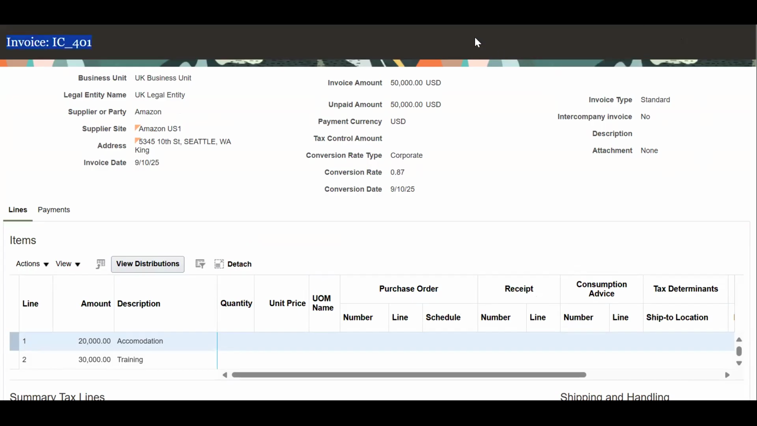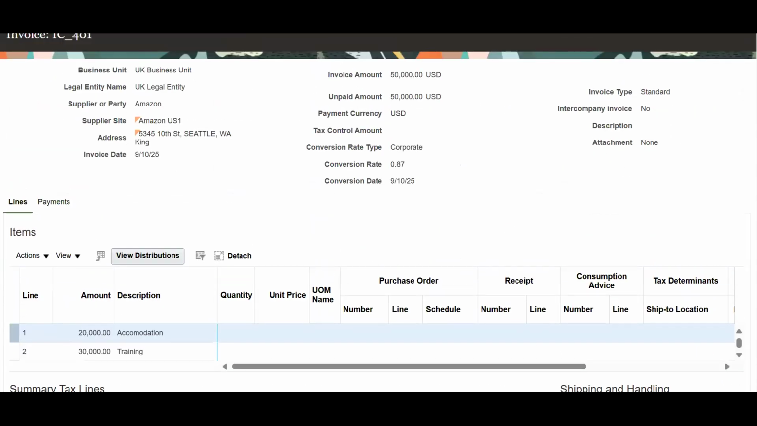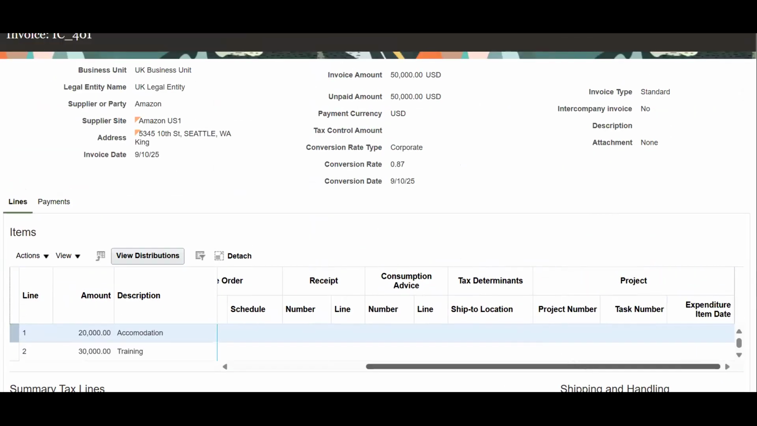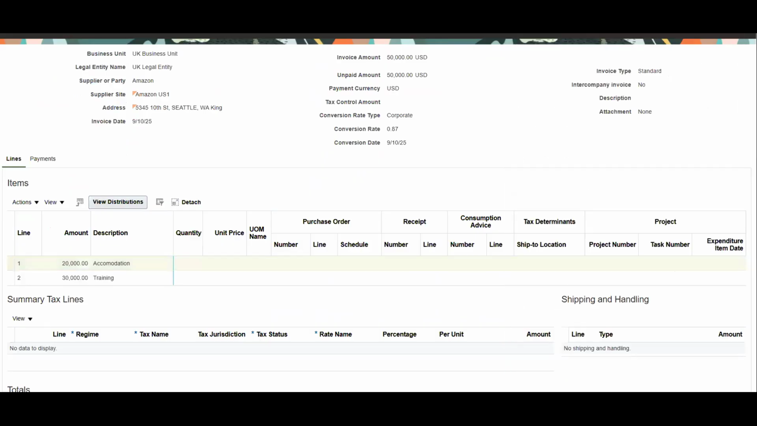Just give me a moment, let me adjust my window. Okay, I'm not finding the cancel bill part here. Let me reduce the size. Okay, no problem. Let me go back.